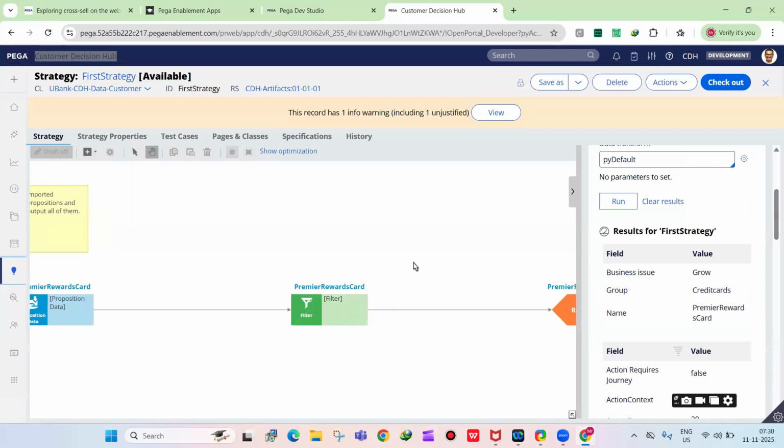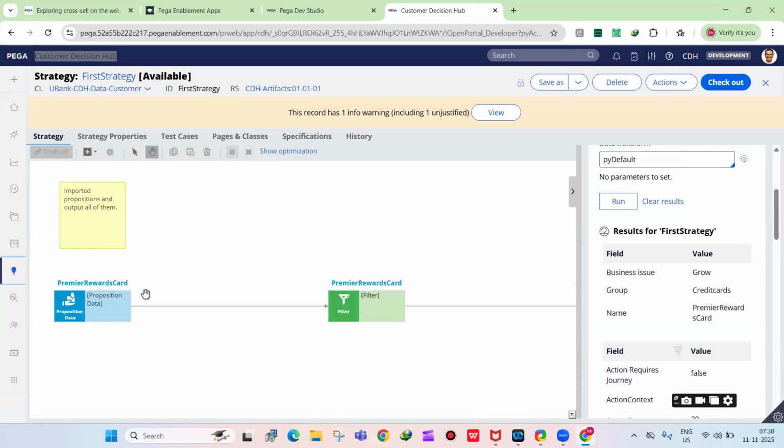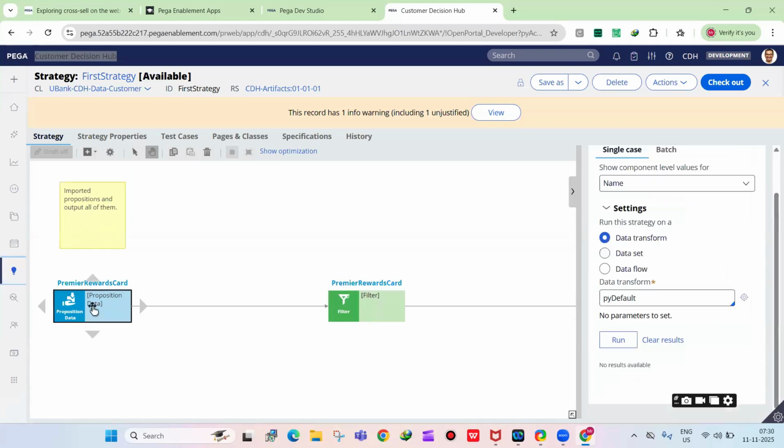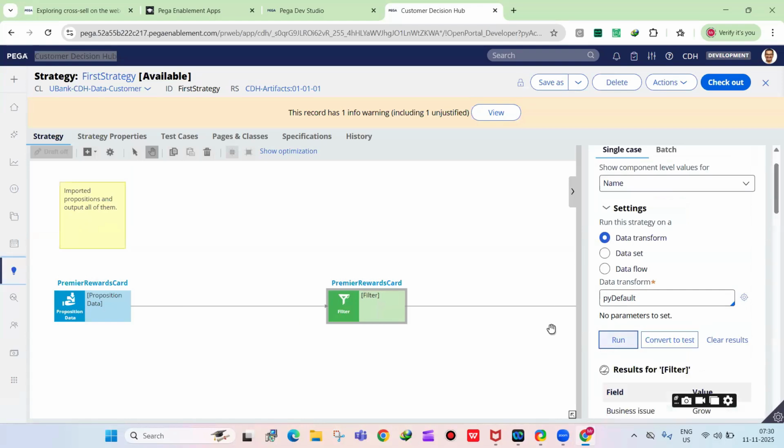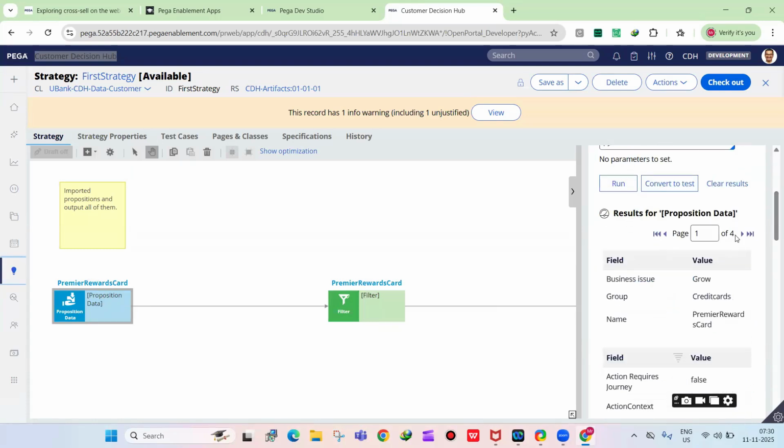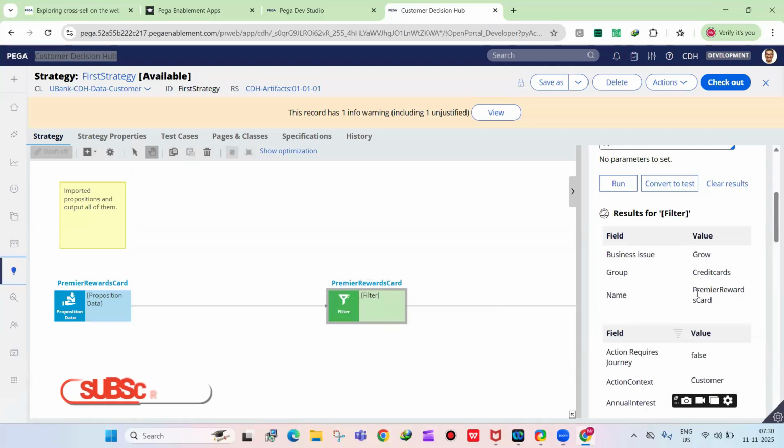In order to debug the strategy, you can click on the component name. For example, you see I'm clicking on this component. Okay, run again. Strategy output is expired again. Okay, so now I run the strategy. Now I click on the first component, and in this component I am getting the component level output. There are 4 results. And when I click on the next component, there is only one result, that is Premier Rewards Card. So this is where the debugging can be done on the strategy.